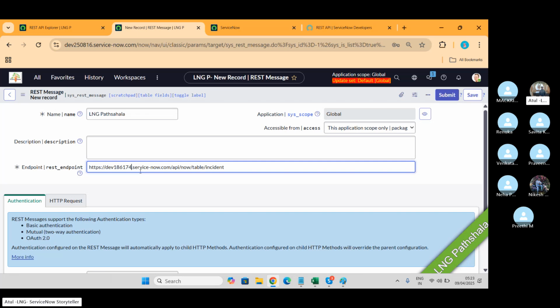So if I want to be integrated with WhatsApp, with Teams, with Slack, I should know what the endpoint URL is. If I enter, where should it go? So including the table name, I am giving it. Okay, fine.